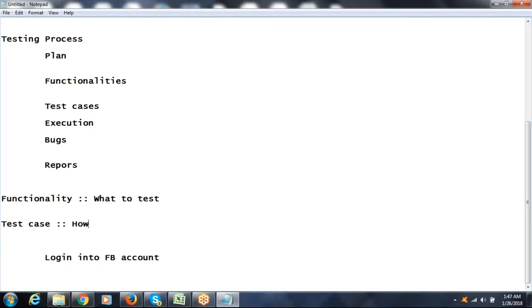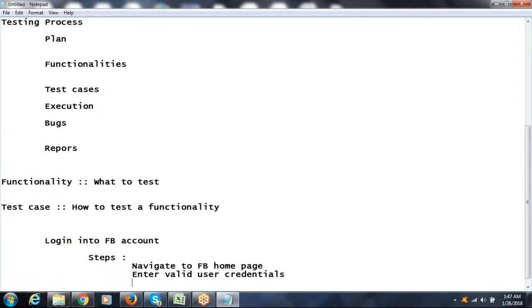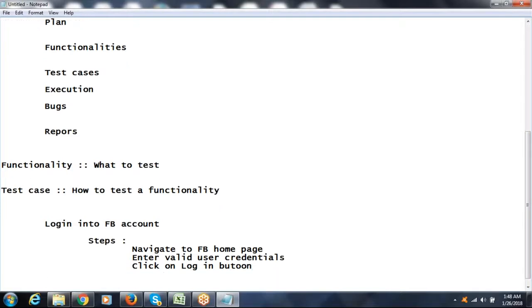Then what is a test case? A test case is how to test a functionality. In simple terms, if I want to test this, what do I have to do? I need to do some steps like navigate to the FB home page, enter valid user credentials, click on the login button. Right? It is saying how to do this. So the description says what to do for testing the functionality and what to validate. What is the behavior to validate?